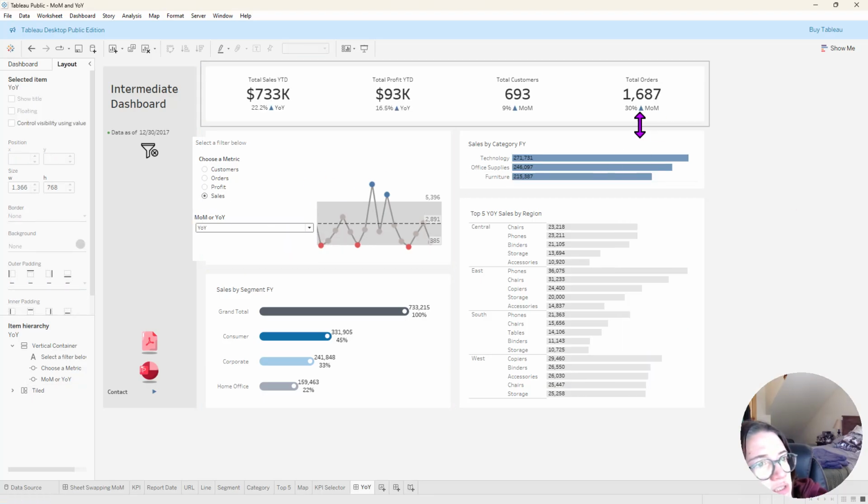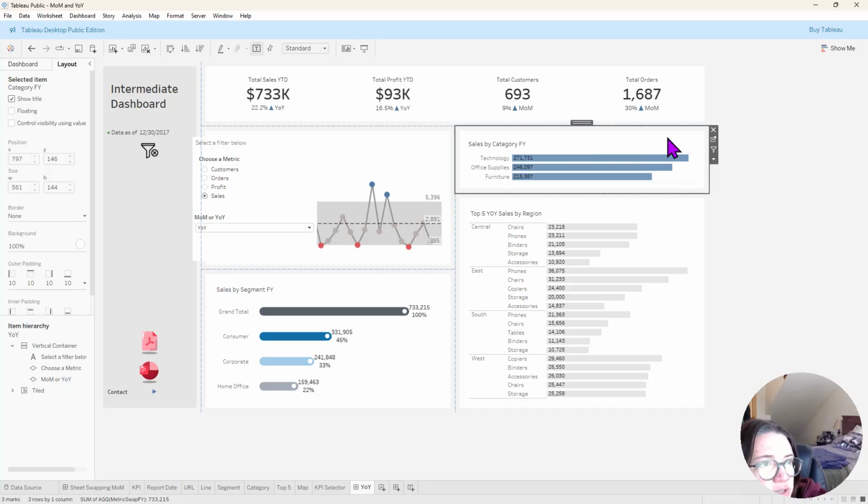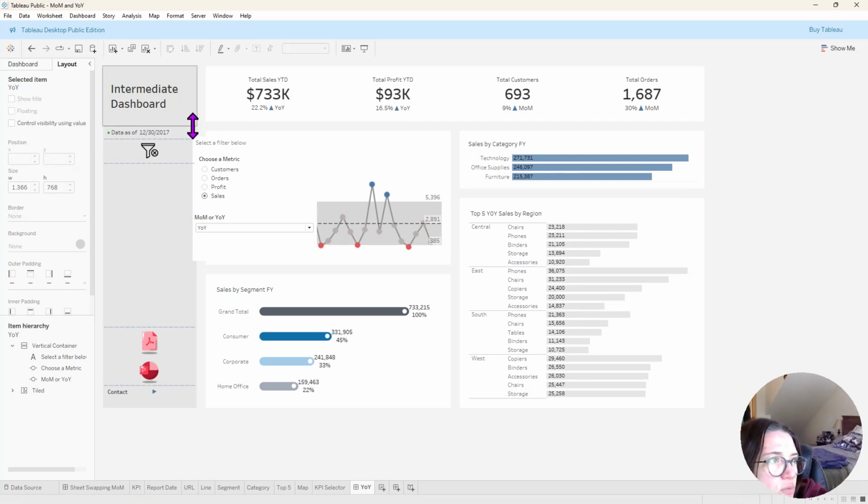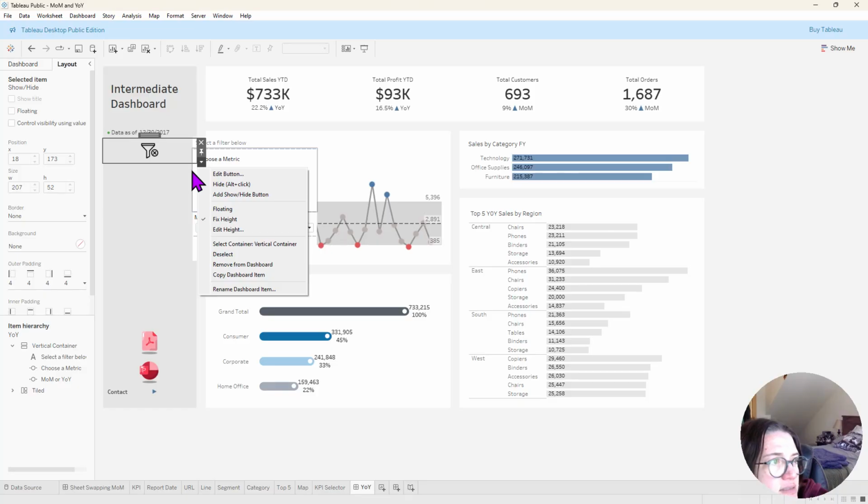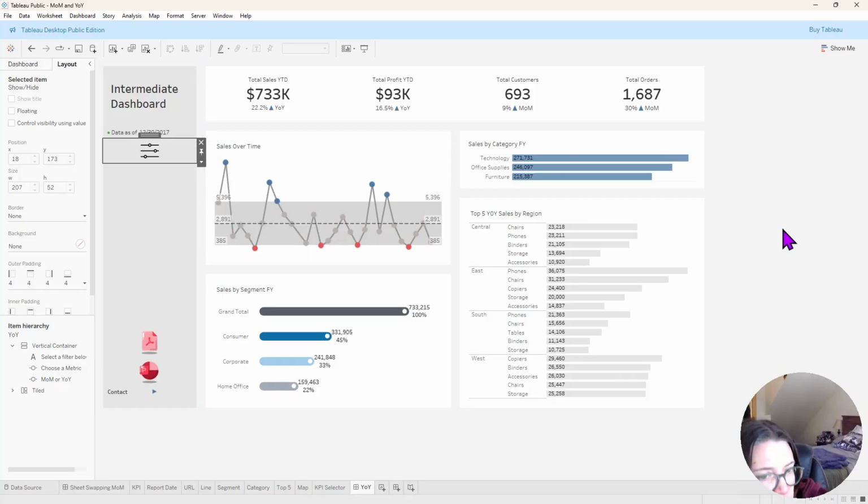So you could do this for all of the other sheets. I could go to sales by category and put those filters in. I'm going to have to put a vertical container. So once again, the rule of thumb is if you have 3 to 5 sheets you're swapping out, that's okay. We have a total of 5 sheets here. If you have any more than 5, then I would recommend putting it on a different dashboard and using navigation buttons to send your user to that new dashboard.